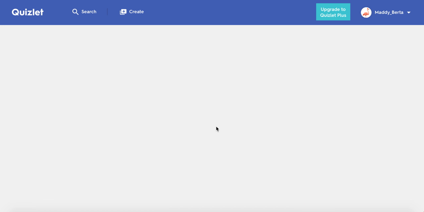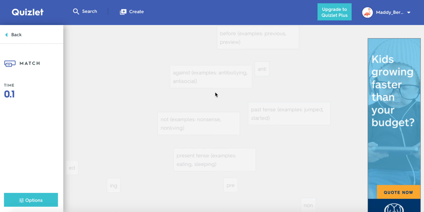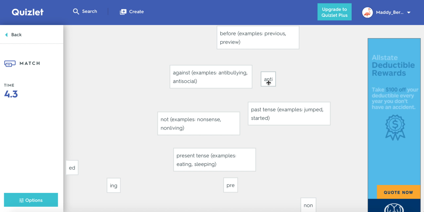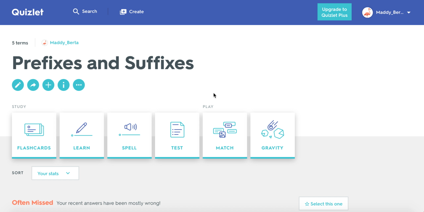So here's what one of the matching games looks like, and it's a time crunch. So you would just go ahead and match them all up. Not going to do that in regard to time right now, but most of these games are a time crunch, which really will hit the students' competitiveness, which makes them really want to try hard for these games.